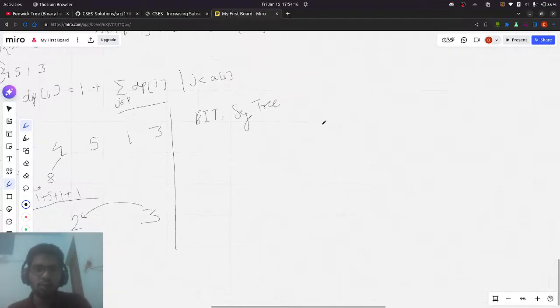So if you don't know what a binary index tree is, basically it is, let's say, a special type of segment tree. Can I say that? Okay, not a special type of segment tree, but it is a data structure which divides the given array into smaller sections, and the lengths of those sections are in powers of 2. That is what is called binary.